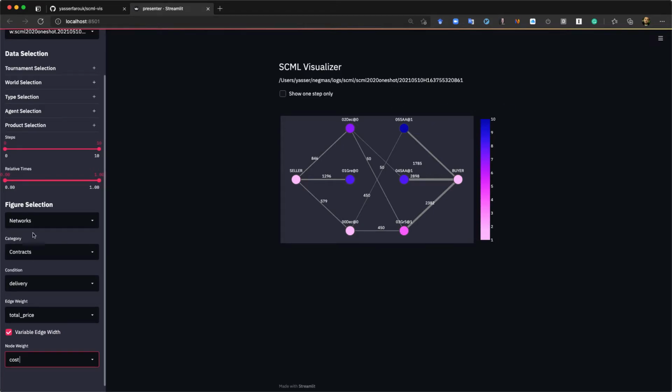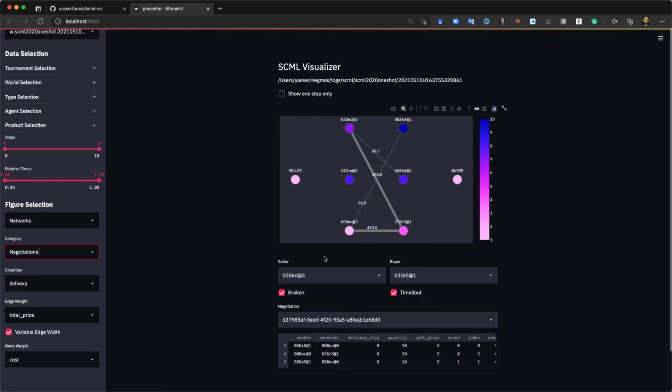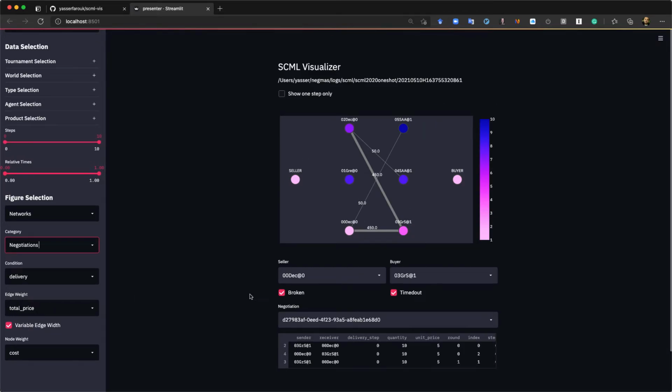So this is a type of network that you can see based on contracts. You can change that to negotiations. It will show you another network here, but now the network is dependent on negotiations, showing you the results of negotiations. Notice that there are no negotiations between the built-in agents and any of the other agents, right? There are no negotiations here. All negotiations happen in the middle. And here I'm showing the total price.